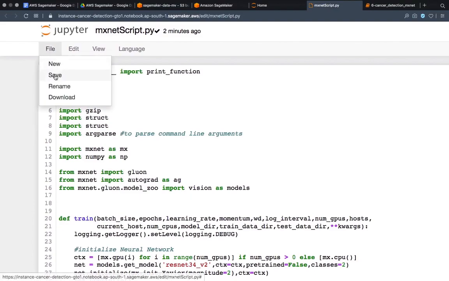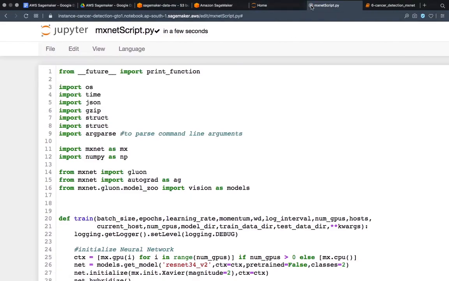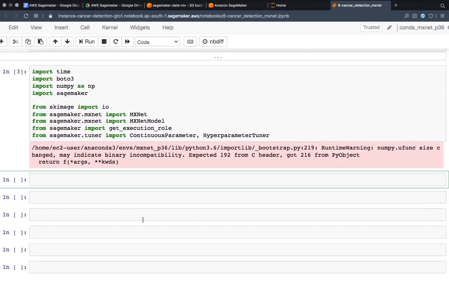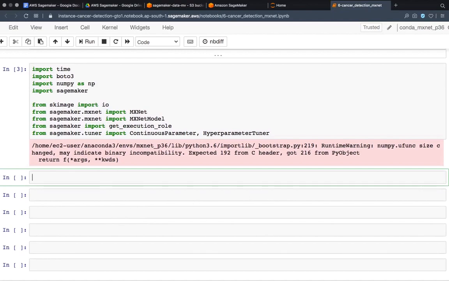Then we have created the MxNet script file and saved it. Then I will remove it, and after that I will again go to the cancer detection MxNet notebook, the same process which we did for TensorFlow. Now we have prepared a training Python script for MxNet, and now we have to configure the MxNet estimator using high level SageMaker Python libraries. So again hyperparameters will come over here.